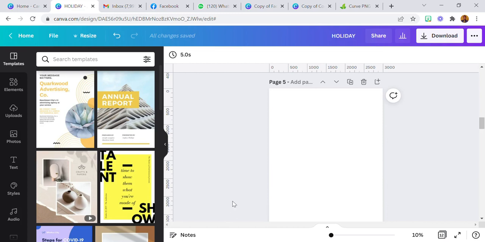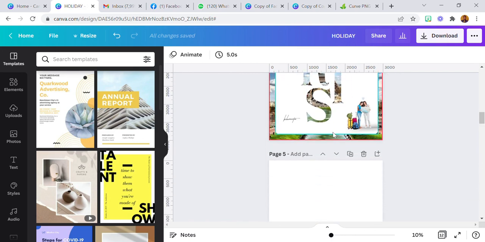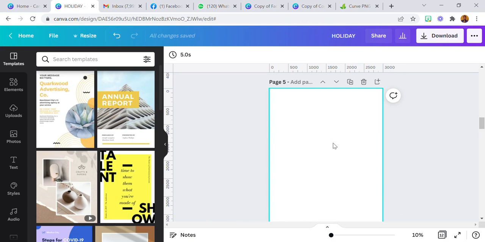Today I'm going to be showing you how I achieved this particular design. Without wasting much time, let's just get into it. Now I used letter frames for the Paris.